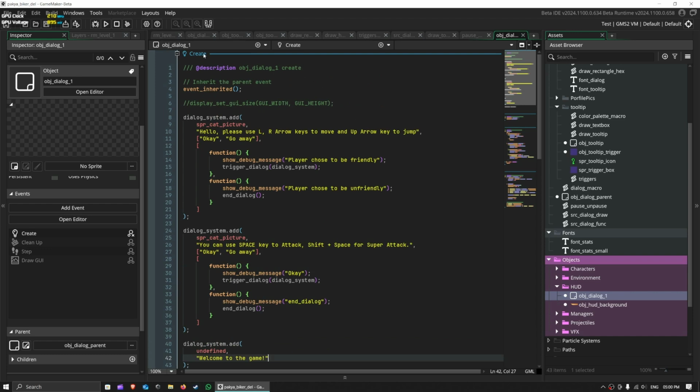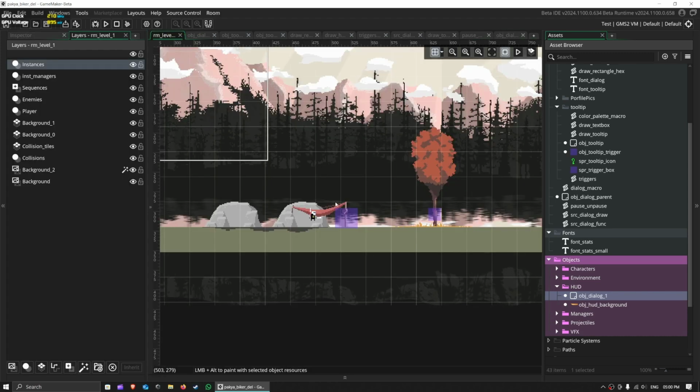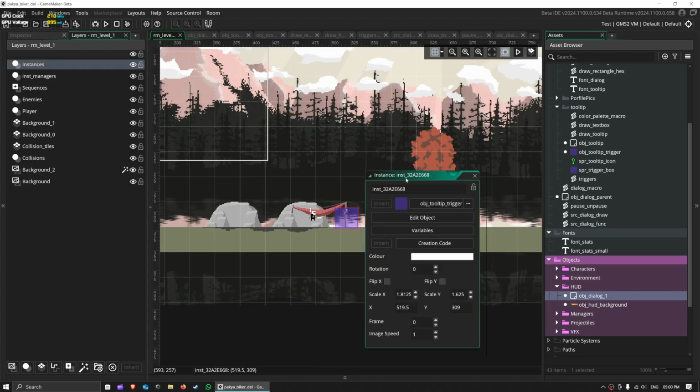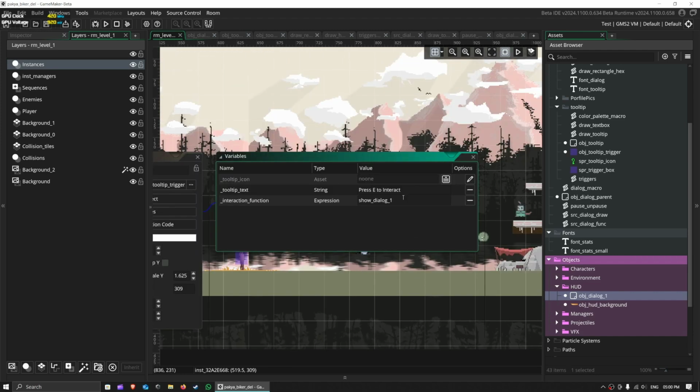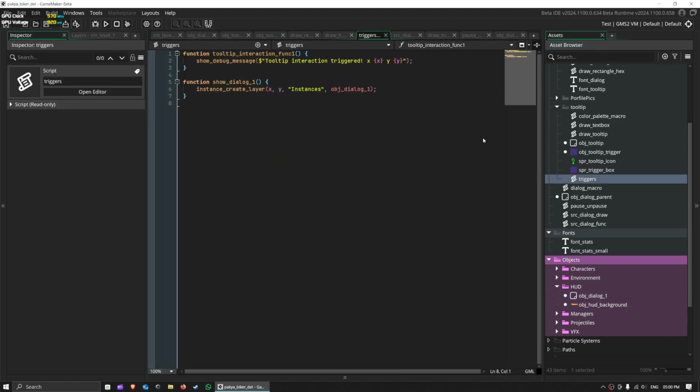How this OBJ dialog came to the project, let's see. So you'll notice on this OBJ tooltip trigger, I have variables. So that was the text message, and that was this function show dialog one. So this show dialog one is defined into your triggers. You can basically create this function anywhere in your project and name anything you want, but it has to have this. Let's say if you want to call the dialog boxes from your tooltips. So OBJ dialog one, that is how it got spawned in your project.